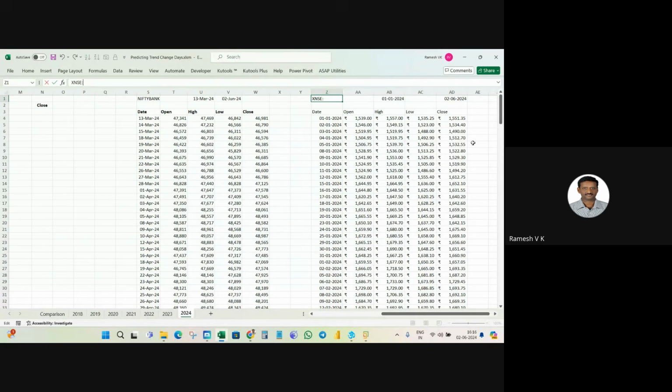Even Reliance also you can use like this. There is no issue. You can additionally use XNSE. There is no issue at all. If you are typing only the symbol name, ensure that it is not listed in the US or something. Then you can use the XNSE symbol. Clear? Everybody's clear about this stock history function?